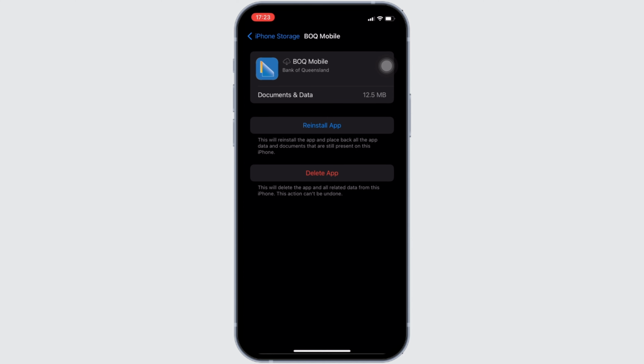So that's all for today, and this is simply how you can fix Bank of Queensland app won't let me log in.